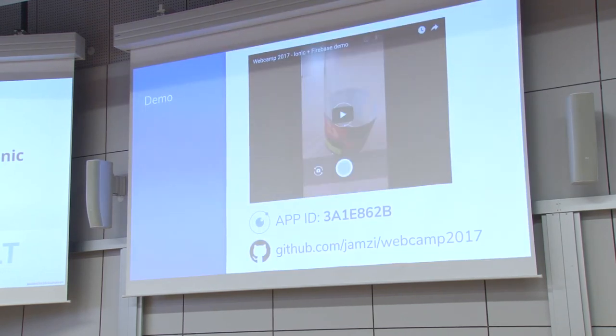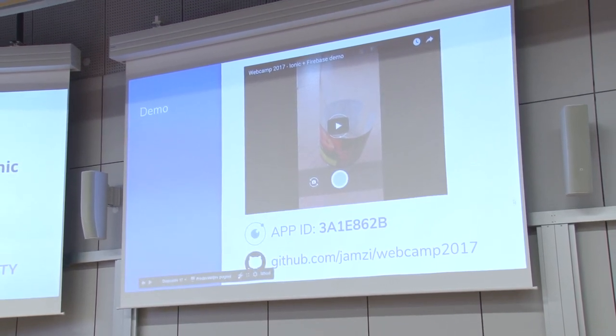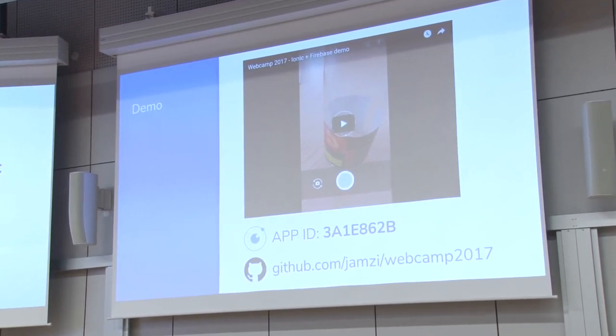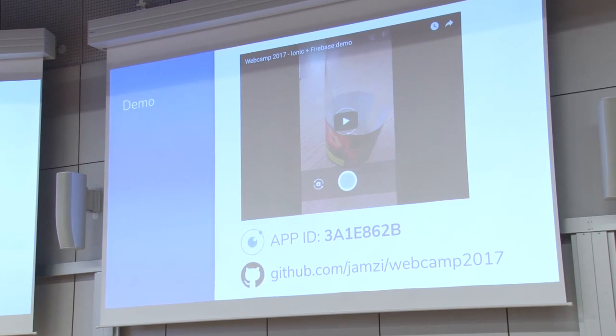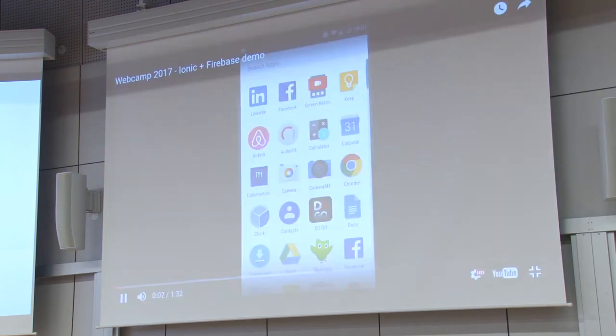Now I prepared a demo. So I showed you some of the code samples between the slides. And this is all put together in an application, which is available on GitHub in this repo. And if you remember from before, we have this Ionic View application. And you can check this application out by downloading the Ionic View application and writing this app ID inside. Now I uploaded to YouTube some screencast of how this app should work. And I will tell you.